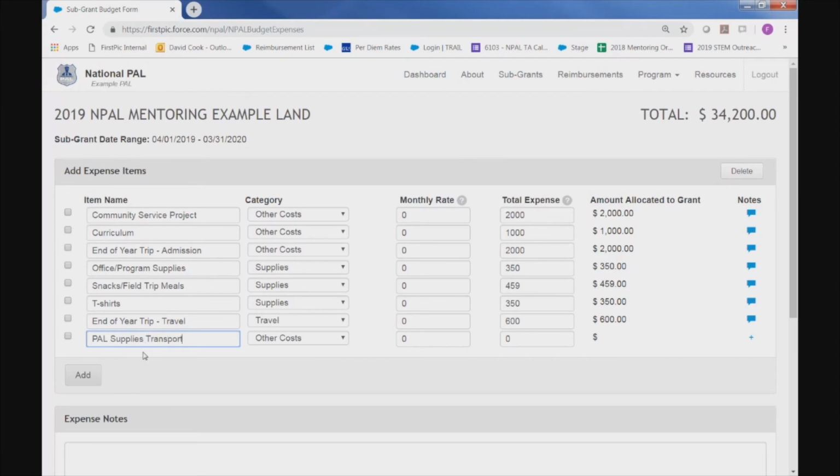You can include transportation expenses related to picking up supplies for the program. So we'll send more specific details about this, but what that means is you can claim the federal mileage rate of 58 cents per mile if you use your personal vehicle for any NPAL mentoring-related business. That would include things like picking up supplies at Walmart, or really any travel that you do by personal vehicle that's specifically for the grant.